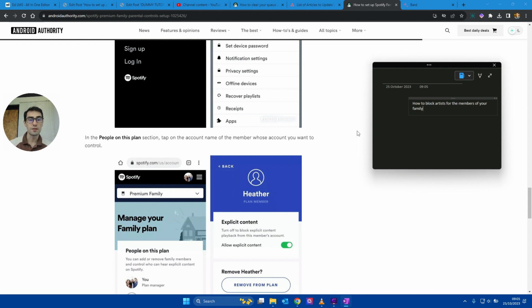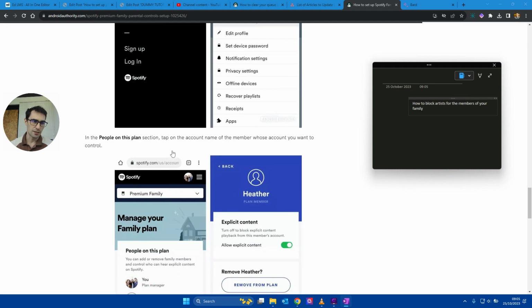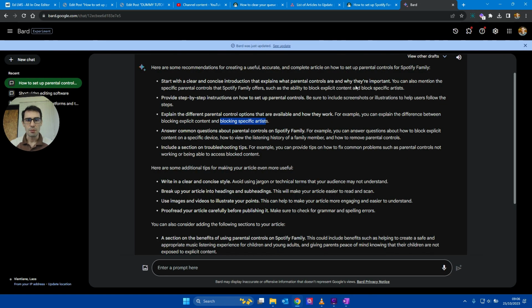Okay, maybe there is a feature, I'm not really sure, that allows you to block artists. If, for example, I'm a parent and I want to block an artist that I don't really like because it's too explicit, maybe for my daughter, can I do that? I'm not sure, but I'm happy that maybe I can check that.